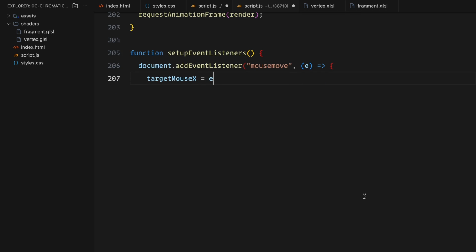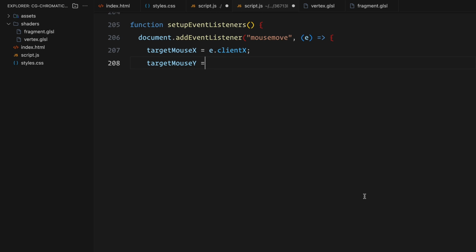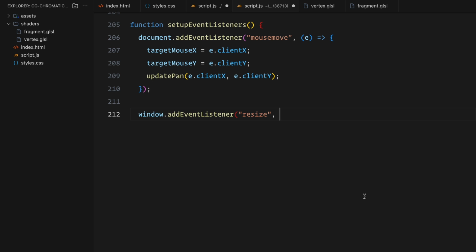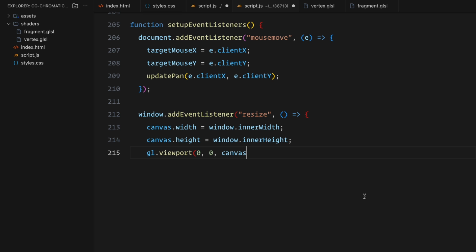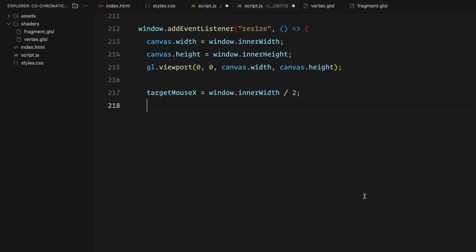In the setupEventListeners function, we add interactivity. First, we listen for mousemove events to track the cursor's position. When the mouse moves, we update the targetMouseX and targetMouseY with the cursor's coordinates and call updatePan to adjust the grid's position. We also listen for resize events to handle changes in the browser window size. When the window resizes, we update the canvas dimensions and reset the mouse and animation values to ensure everything scales correctly.